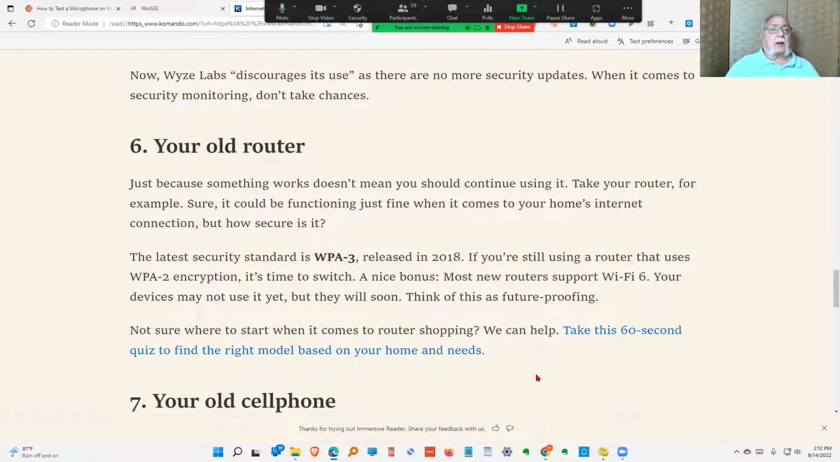Bob, you did a video on routers as well, didn't you? Yes, I did. Just recently. Correct. If you think of it or can find quickly the link to it, if you put it in the chat box, it would be great. I'll do that. All right.